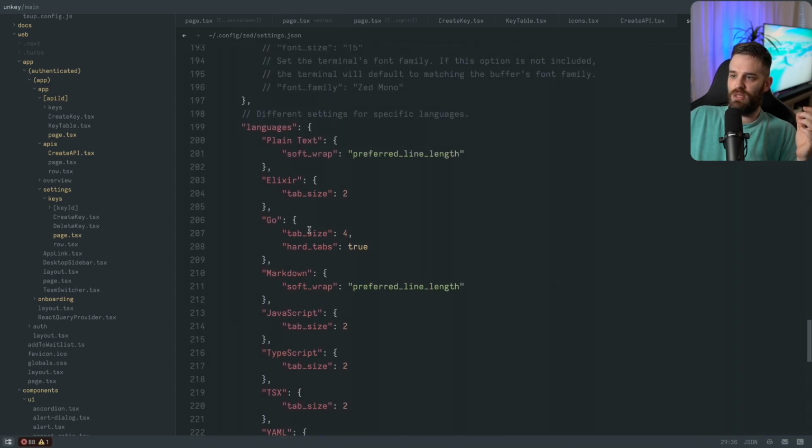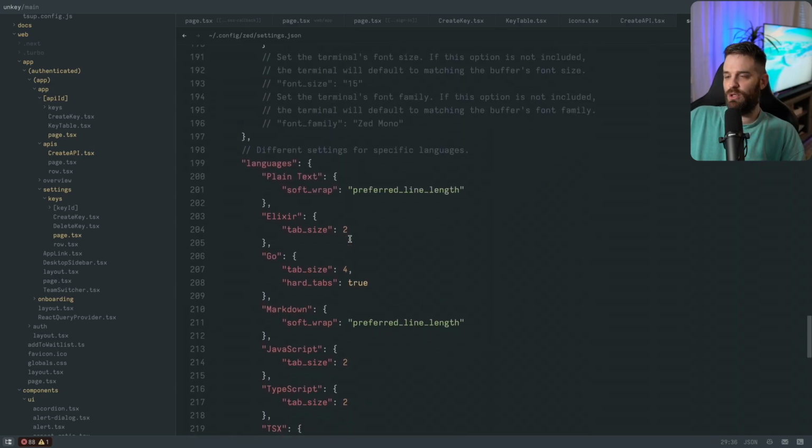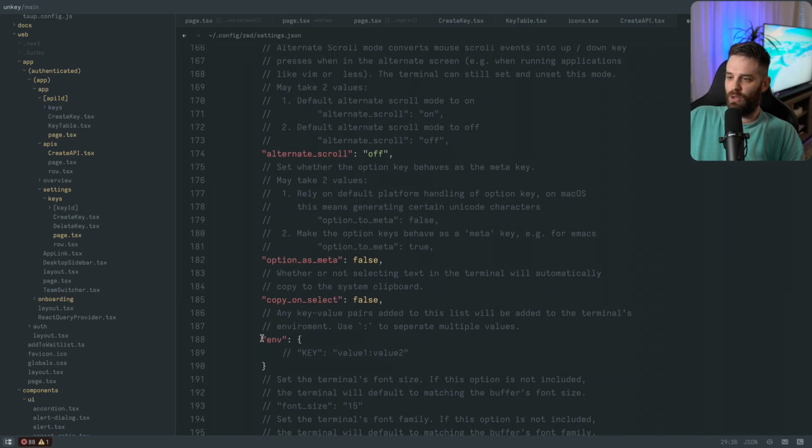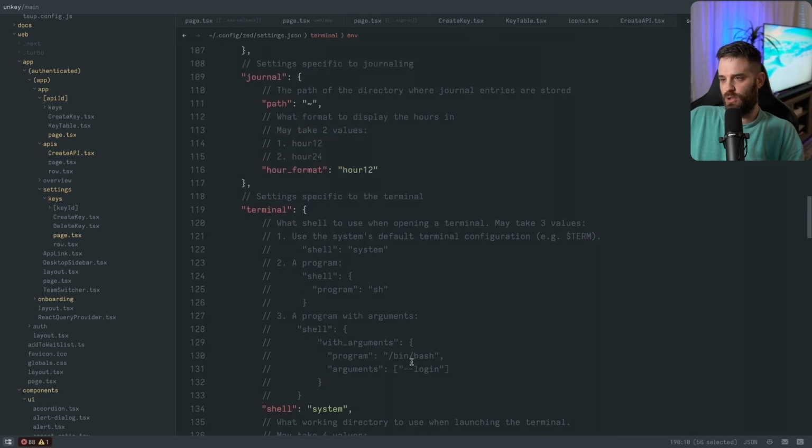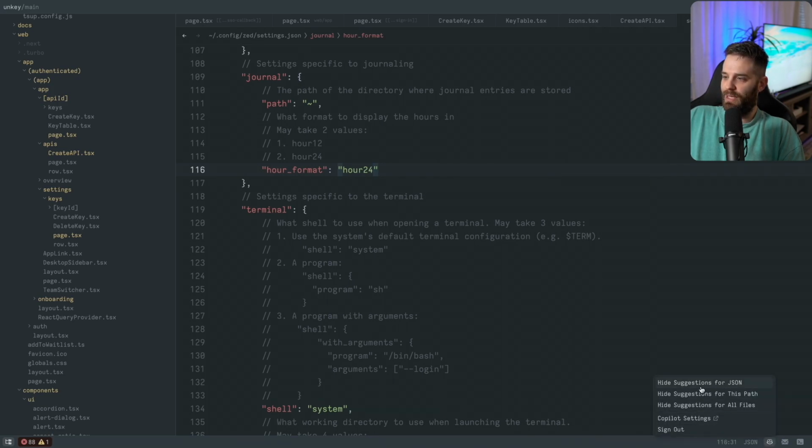So you can change things like tab size for different languages. You can, of course, add in .envs to your terminal. You can do all sorts of great features that are obviously important for you or for me or for whoever. And they've explained each one of them individually. And I just realized that this now has hour, so we can set it to hour 24, which is amazing. Of course, there are new features down here too. So if you do have Copilot, you can come in here and you can select when you want to use it and when you don't.